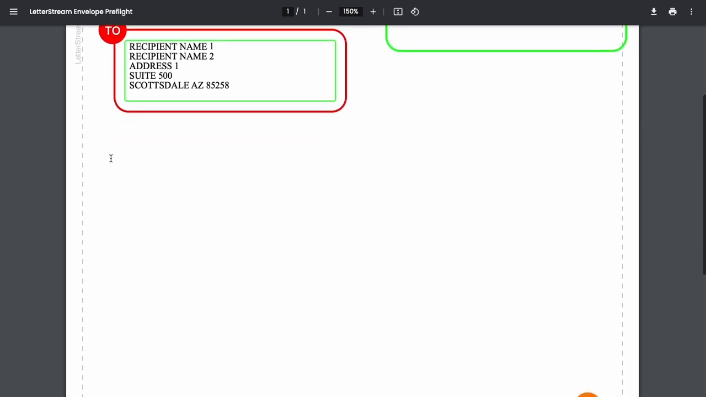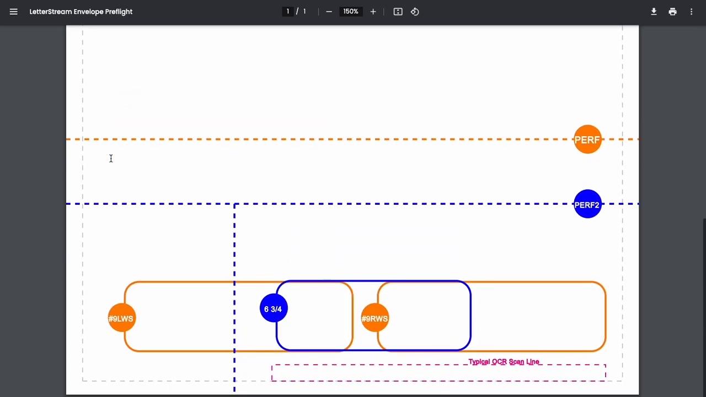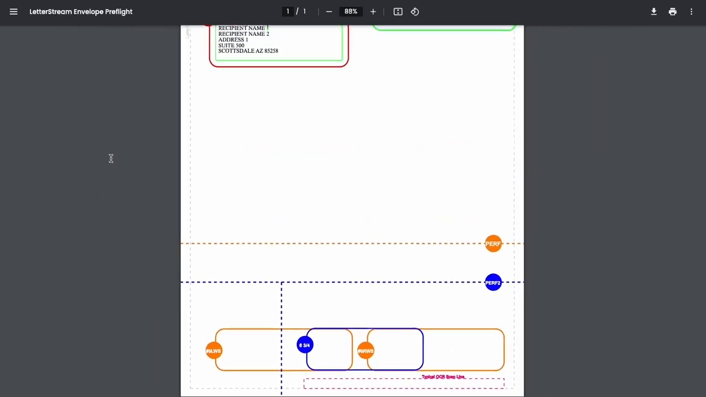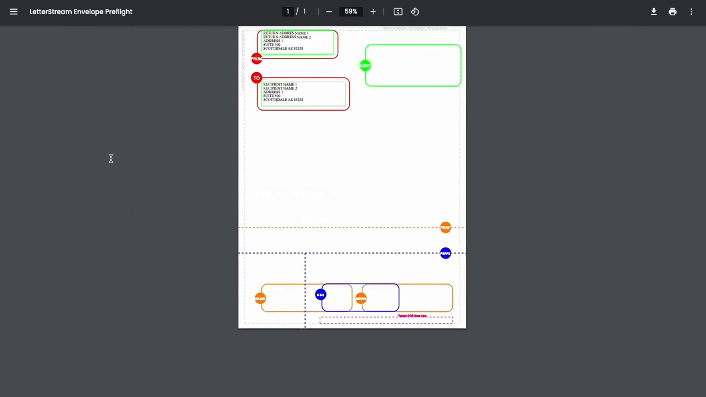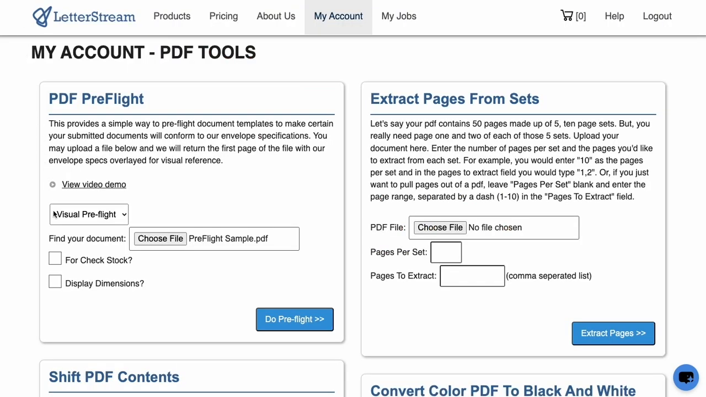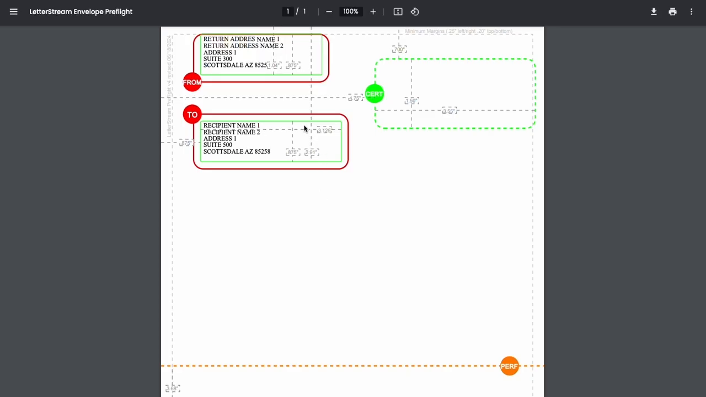At the bottom of the document you'll see more information regarding our windowed return envelopes that are used primarily for statement printing mailings. We also have windowless return envelope options if you don't want to format the bottom of your documents for these return envelopes. Additionally, prior to running the PreFlight tool you can check the Display Dimensions box, which will provide in-depth measurements for the address boxes.